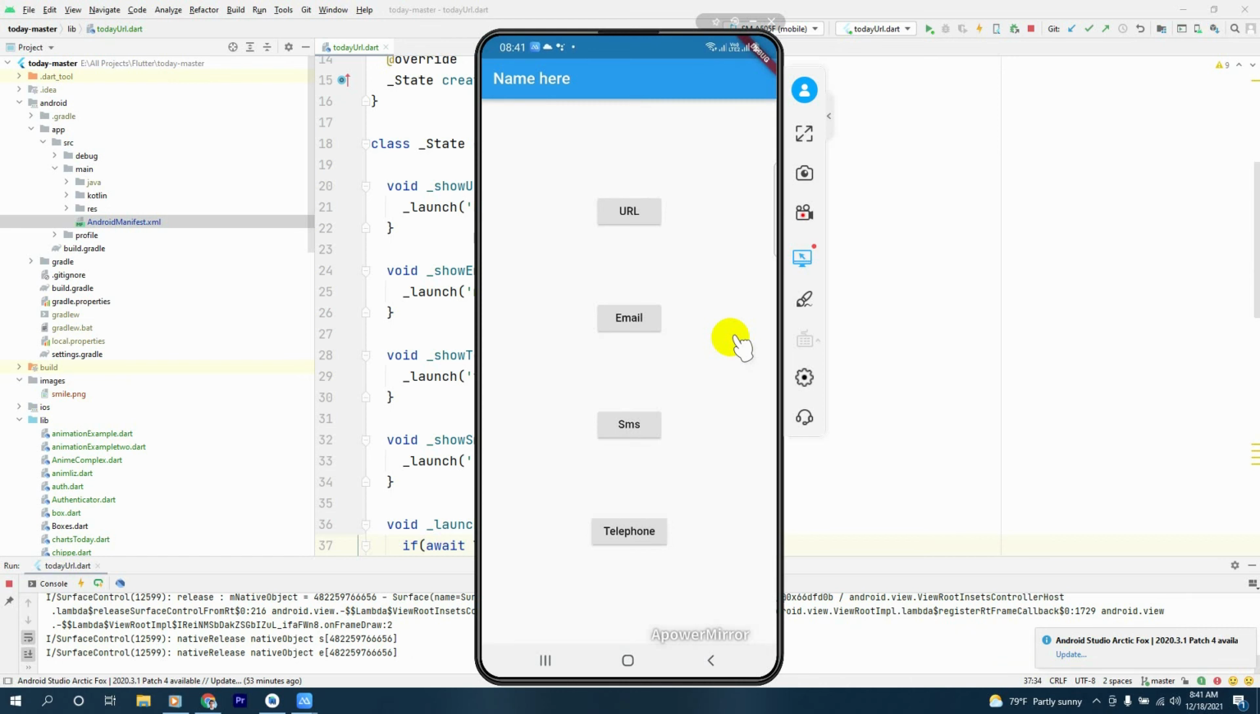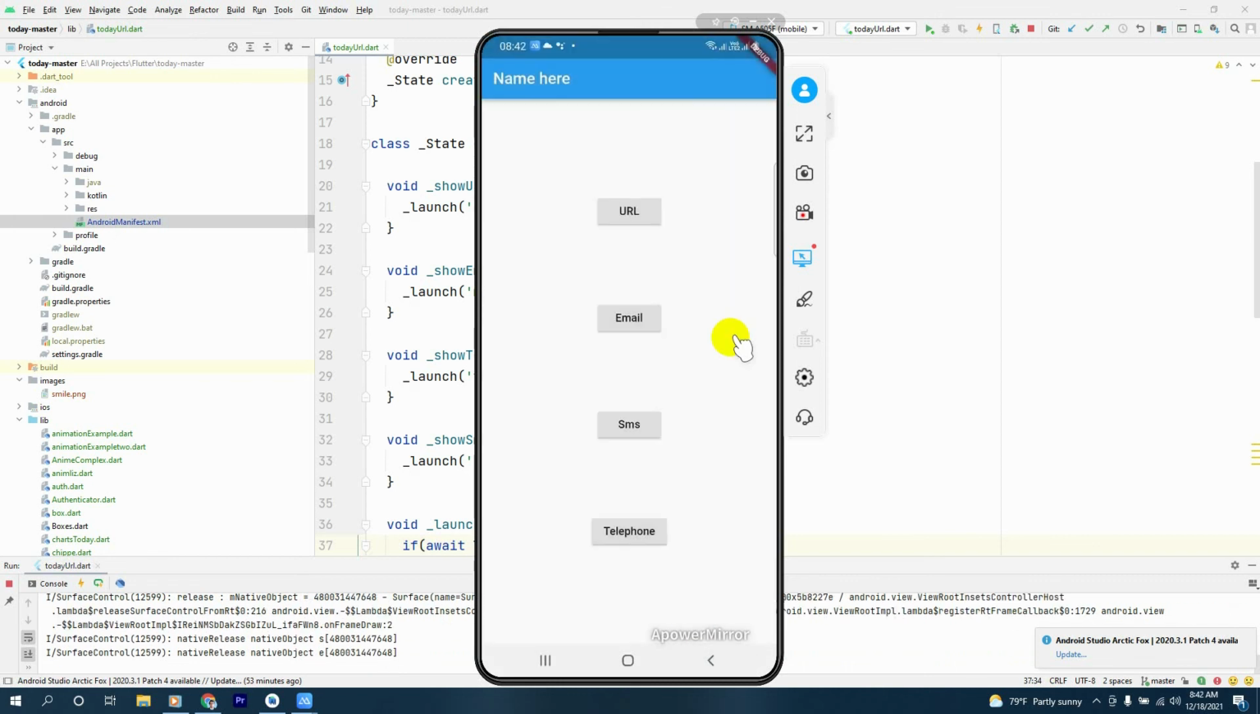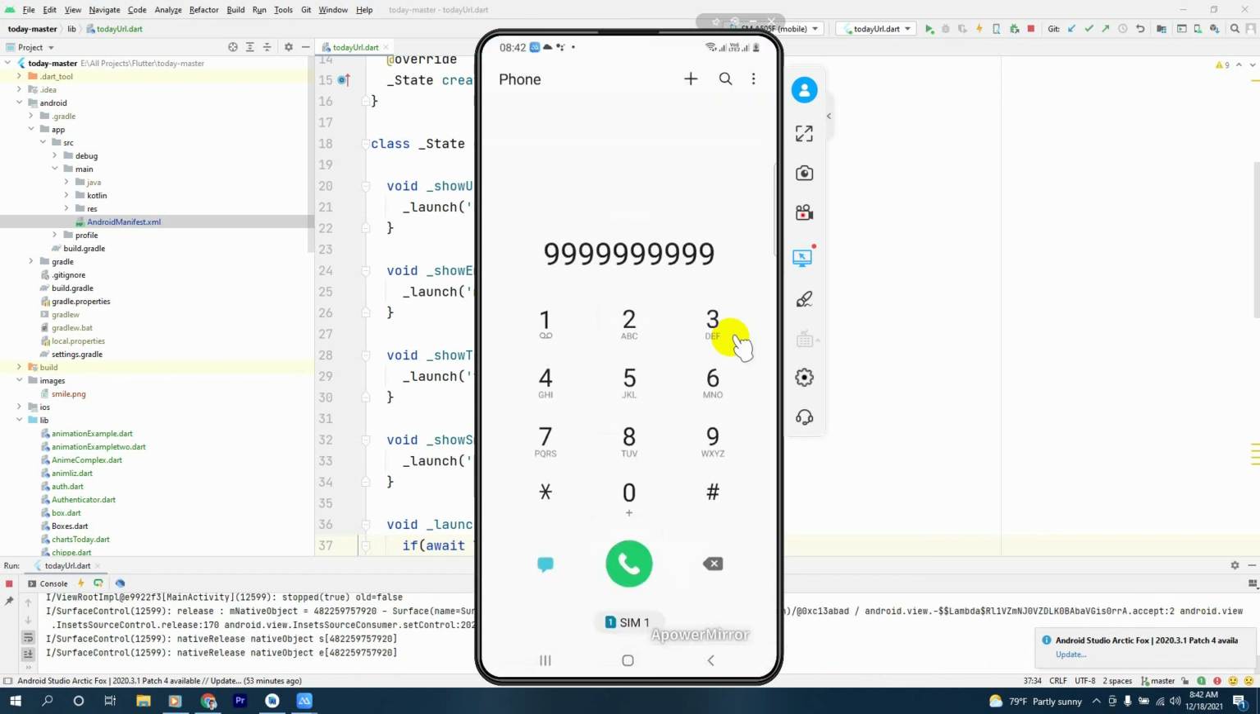And next, let's try to send an SMS. When we press SMS, we get this icon and we can send the SMS. And next thing, the telephone. When we press telephone, we go to our dialing pad and we can call a number.